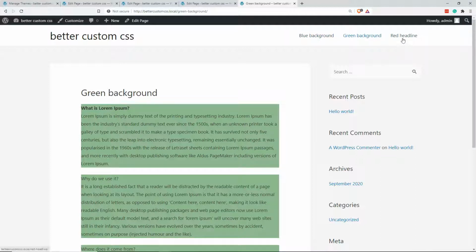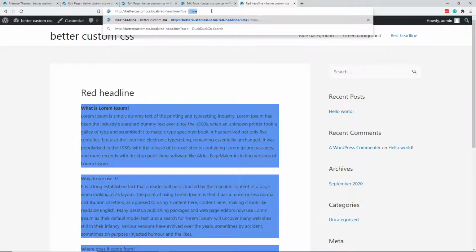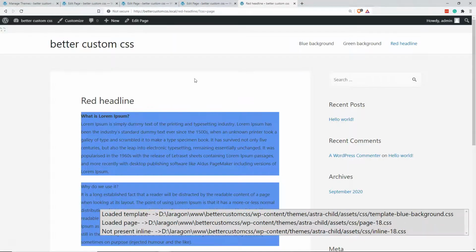Now the third option would be here, to go for the red headline. So we've got the blue template here, from what we have already done, and we can change this only on this page by adding just page related CSS. So what we're going to do is add the query string equal page, and now it says loaded template and loaded page. So we've got the page now.